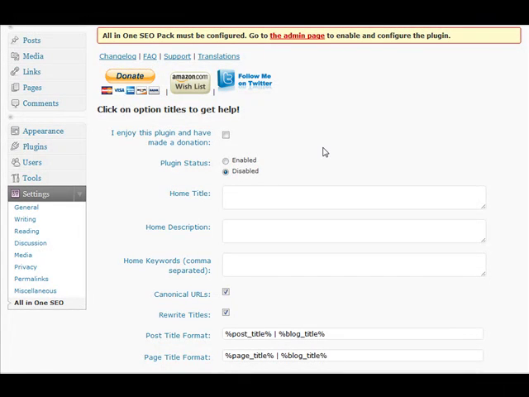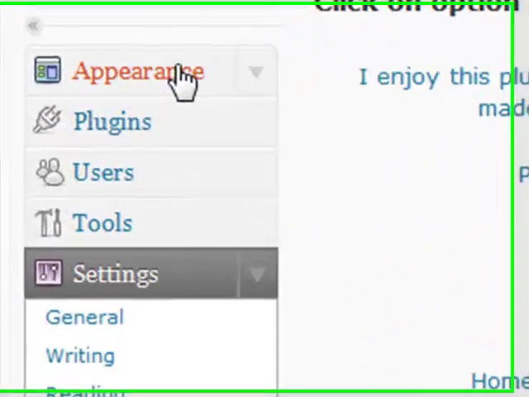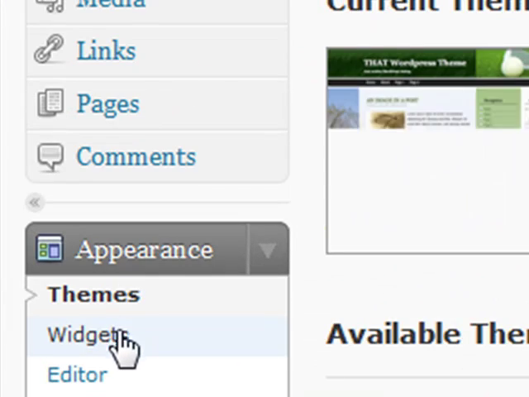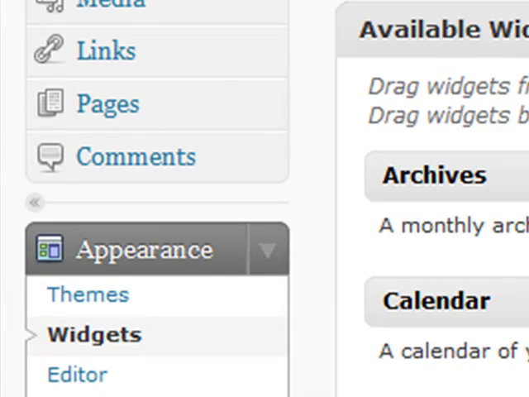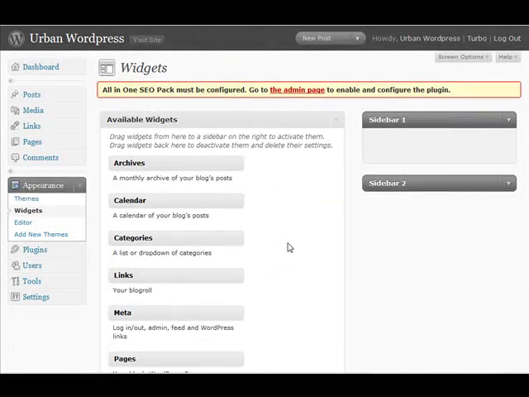Alternatively, if it's a sidebar widget plugin that you've installed, you may find it under appearances and under widgets. Now in this case it isn't, but if it were, then you would see it here, and to get to it you would drag it across and drop it. But we will do a section on widgets as well.